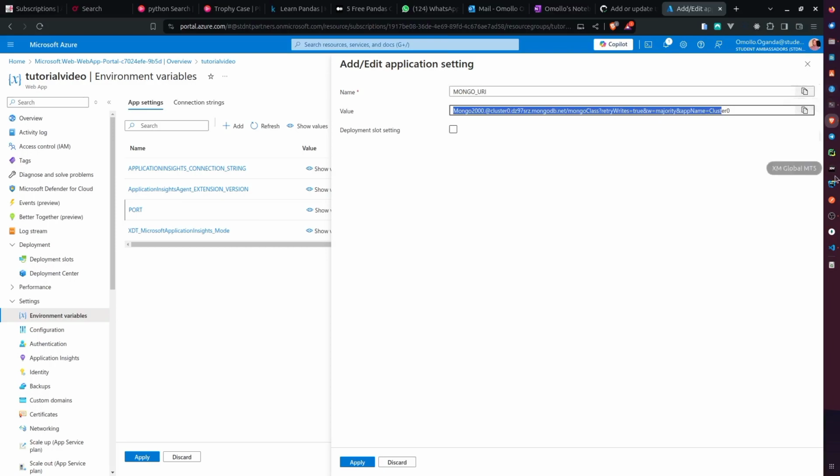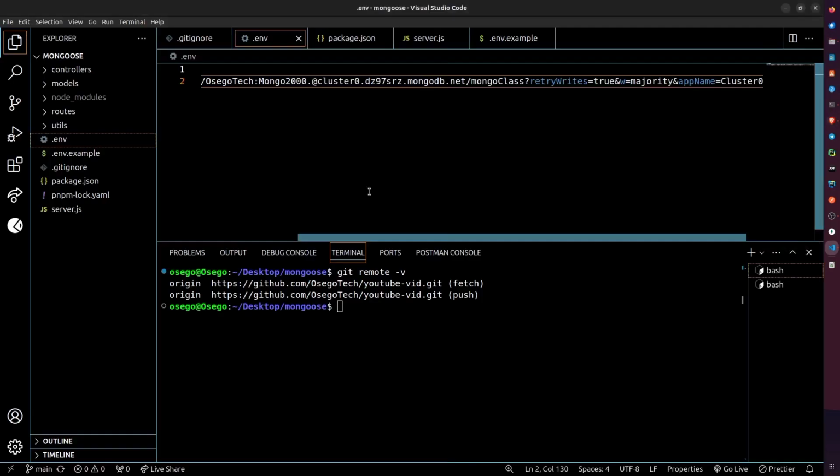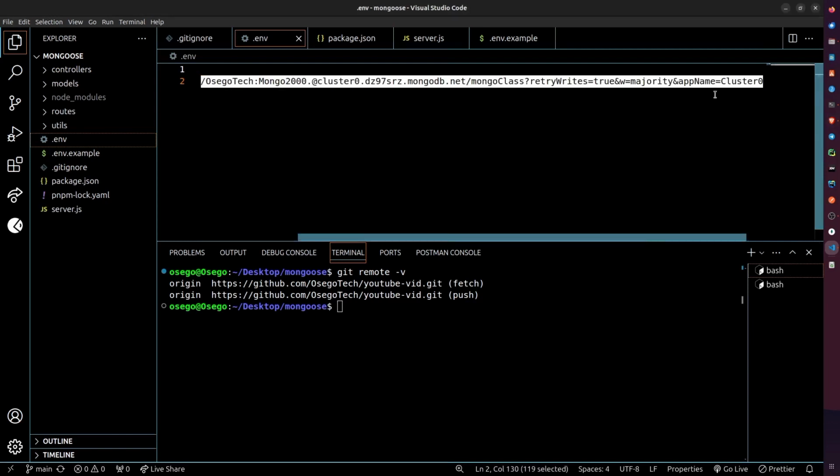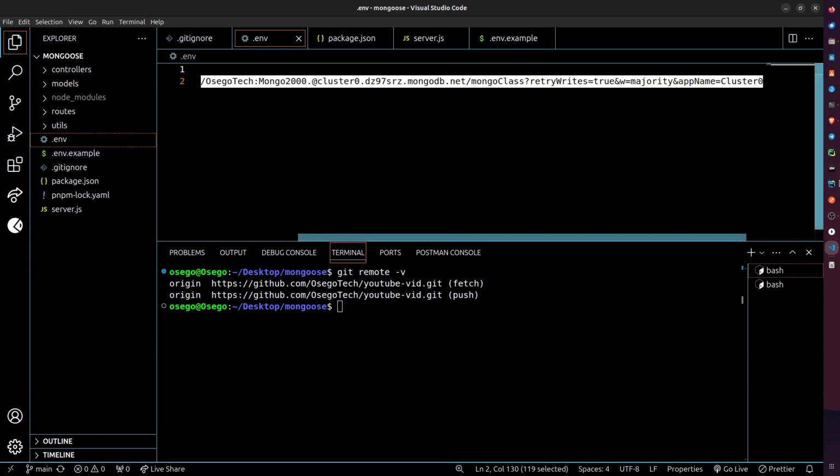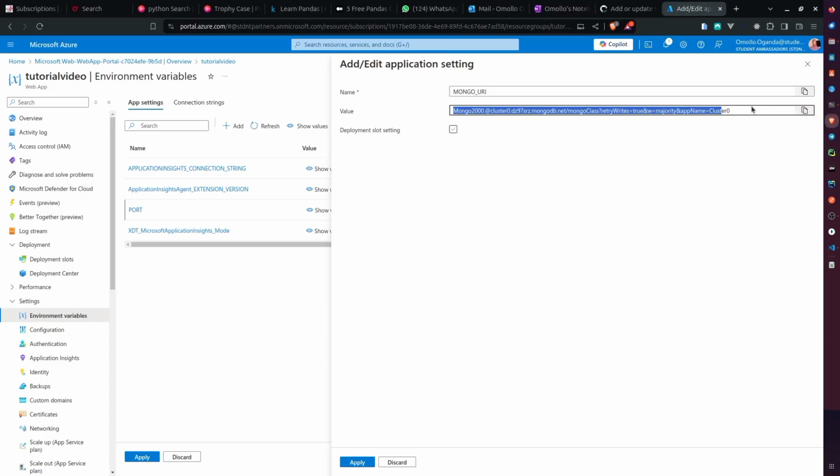I think I copied the wrong value. Yeah, I copied the wrong value. It should be all the way from here. Then copy. Then come back to your Azure portal and replace. That is it now. Then apply.